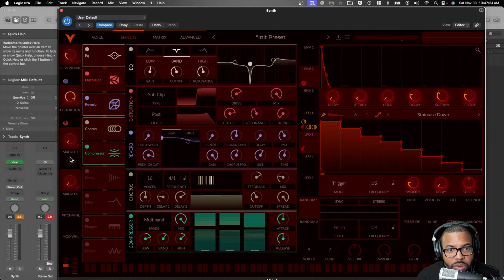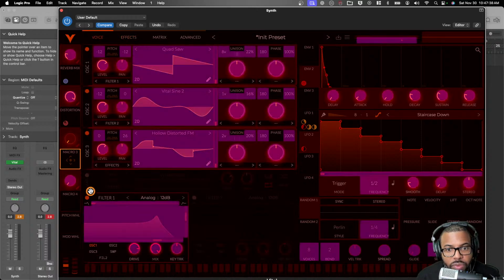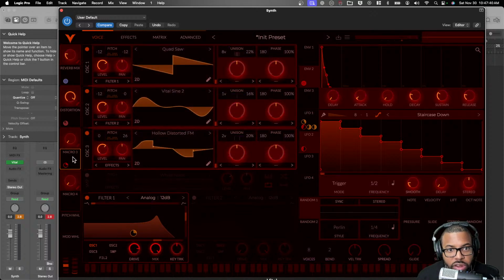So I can do macro 3, and I can go back to over here, macro 3, and I can set this to filter cutoff. And we can label this, oops, this one, filter cutoff. And if I wanted, even though I have the LFO doing some stuff with the filter already, so that might be a moot point, but just showing you what you can do.